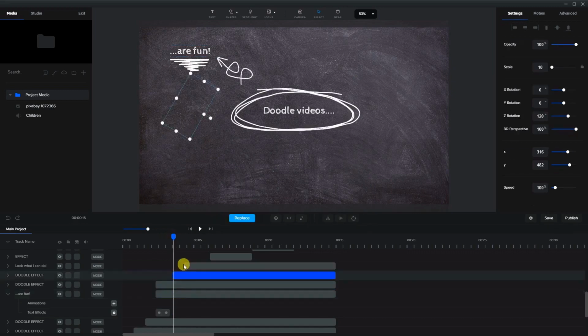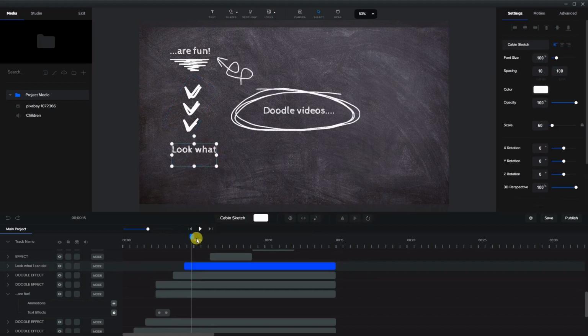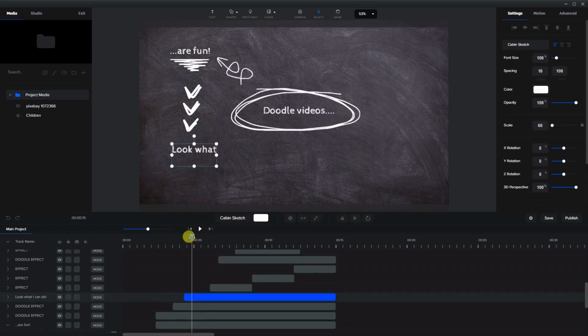And now we're on to the next doodle effect here, which are the arrows going down. Okay, kind of like a marquee. And then I have the look what I can do. Let's scroll up a little bit here.